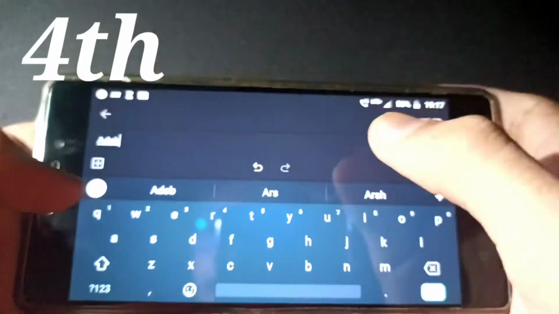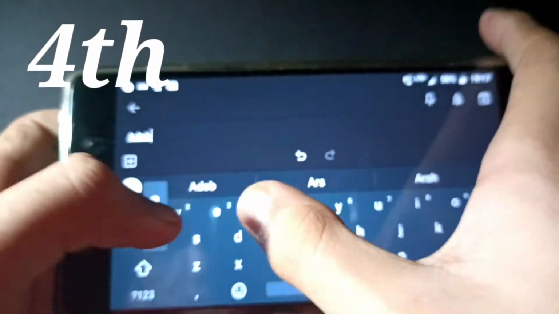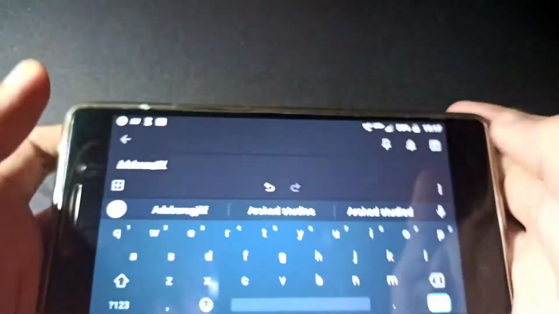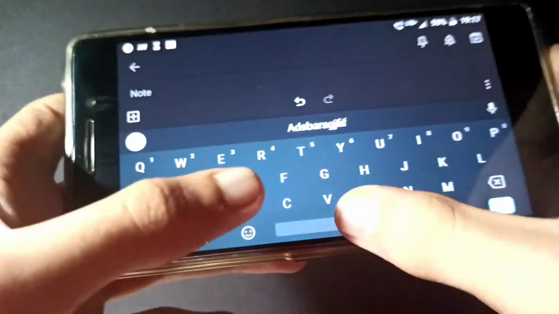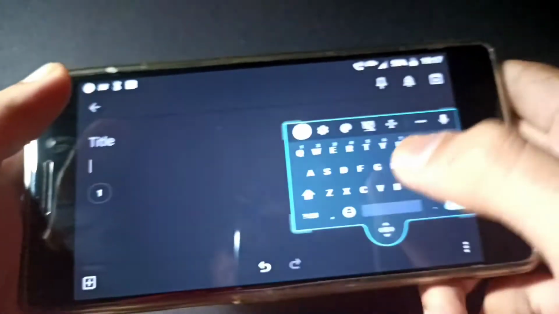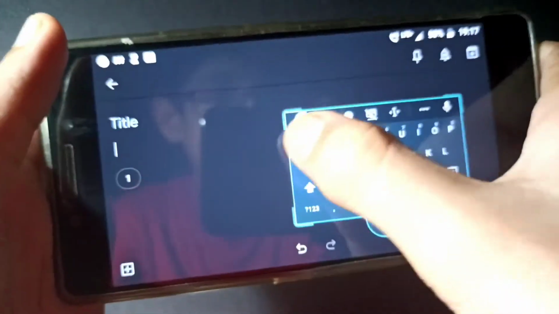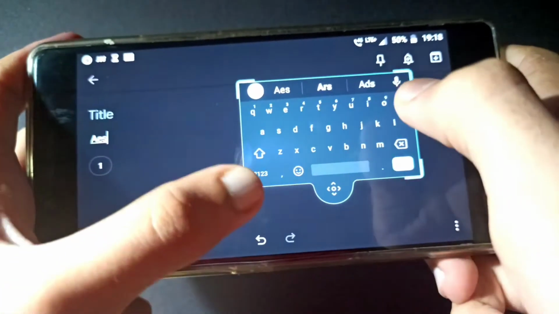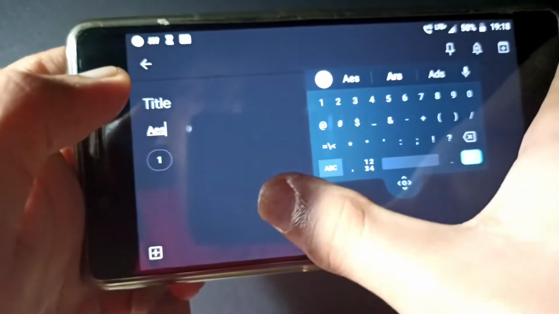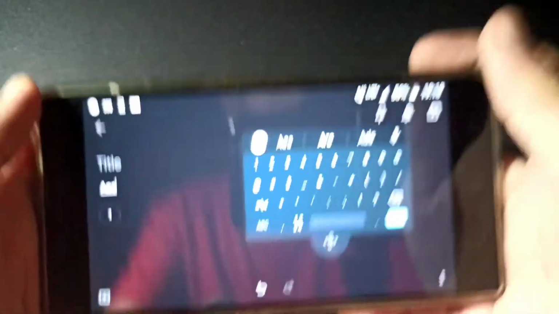When we are writing in landscape mode, it becomes difficult to type. So what we can do is pop out this Gboard and type easily with one finger. Or if you want to change the size, you can also change the size, and it won't cover the whole screen like it used to do in landscape mode.